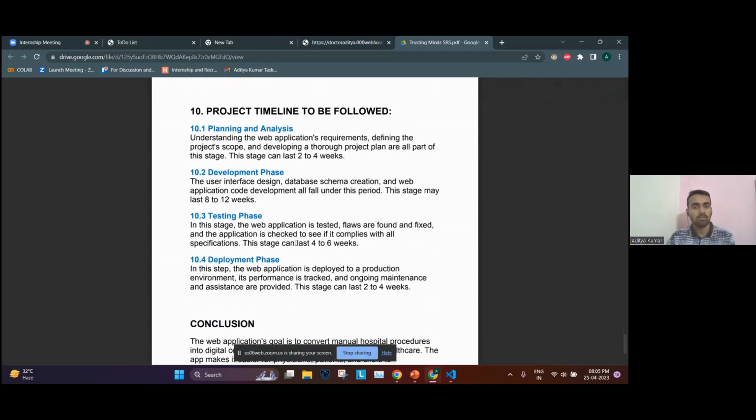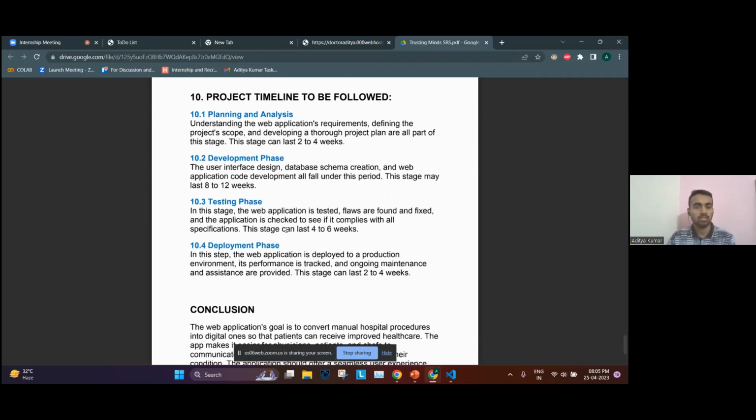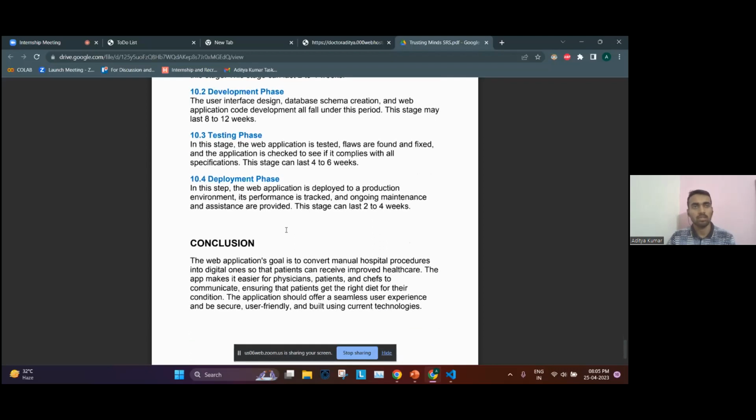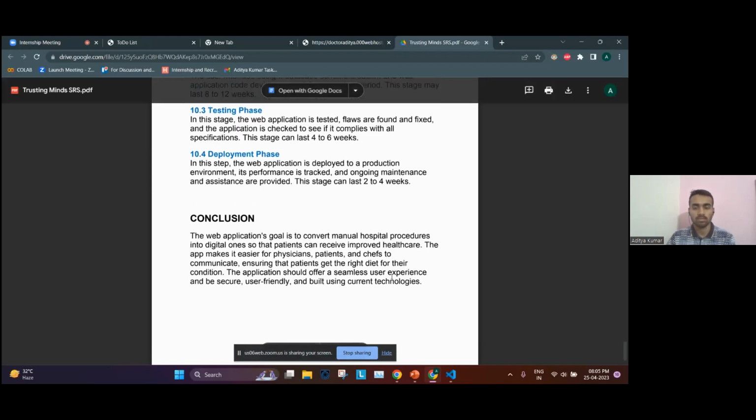Here's the project timeline. First is planning and analysis, which can last around 2 to 4 weeks. Development phase, which will include the development of user interface, database, the whole code development. It can last around 8 to 12 weeks. Testing phase, which can last around 4 to 6 weeks. Deployment phase, 2 to 4. So basically, the total duration can be 16 to 26 weeks. This was for my SRS document.